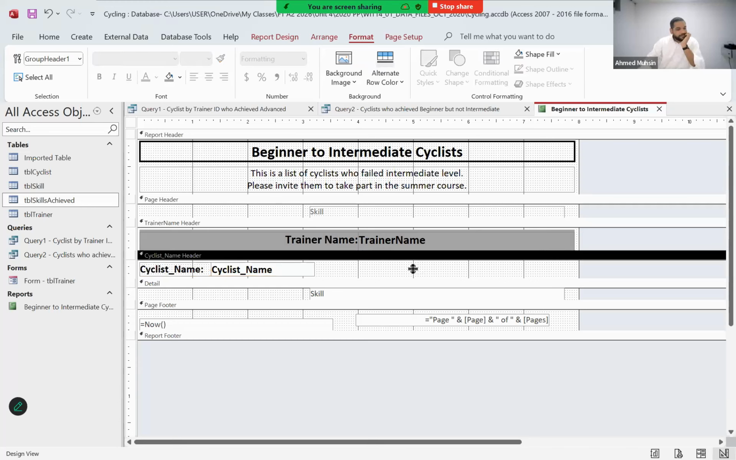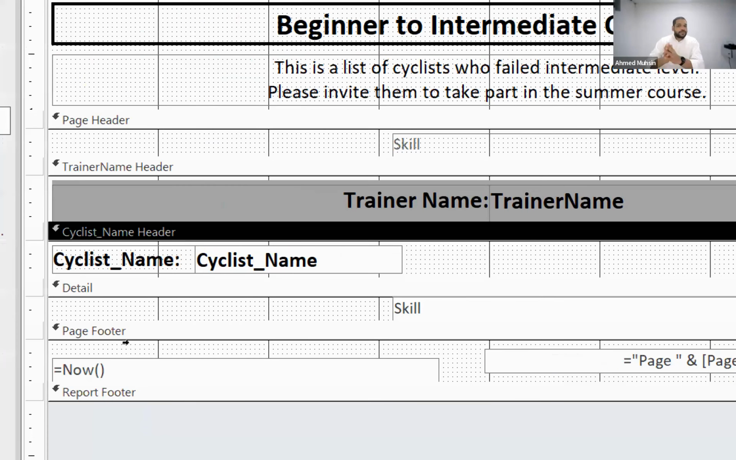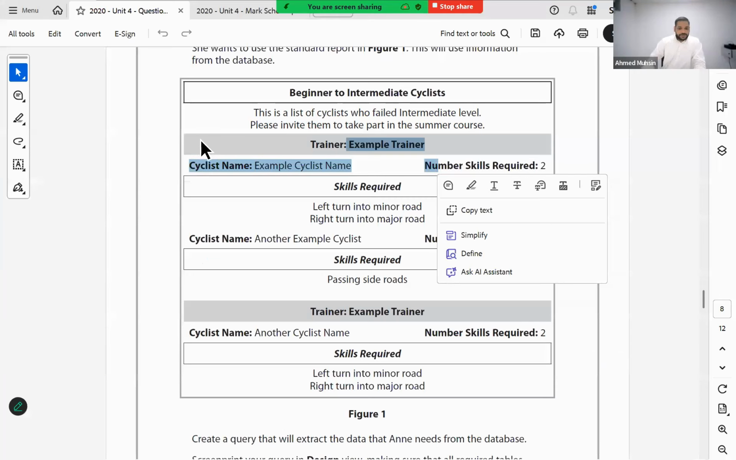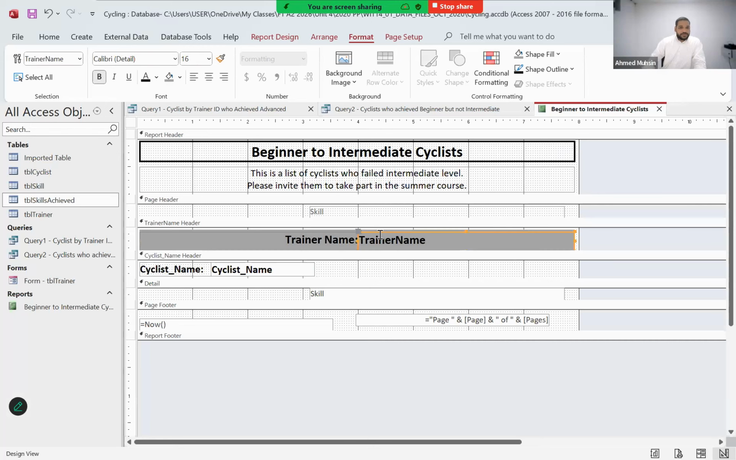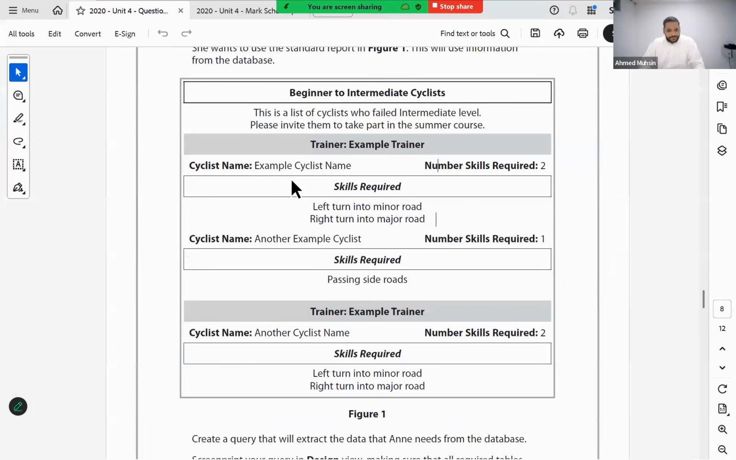Everyone saw what I did there? I still keep it dark gray. That's the examiner's requirement. In the report here, Joel saw, the examiner has put a gray color background. I'm doing the same thing. Sorry, I'm just following the examiner's design.